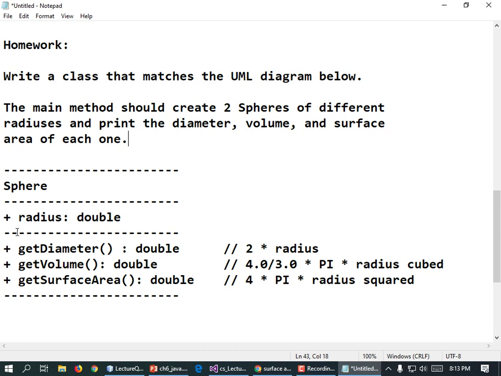Notice that this radius is not private, unlike the side was in the square. If you felt like it, you could make radius private, and then you could add a method called setRadius. That's only if you want.